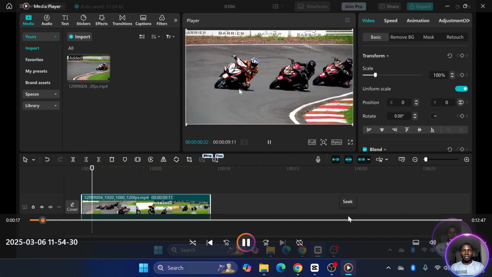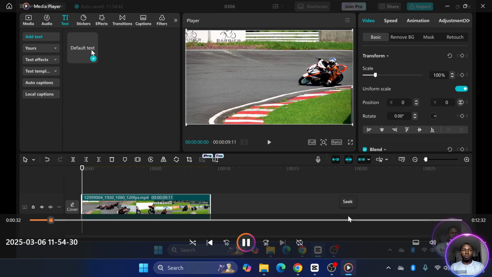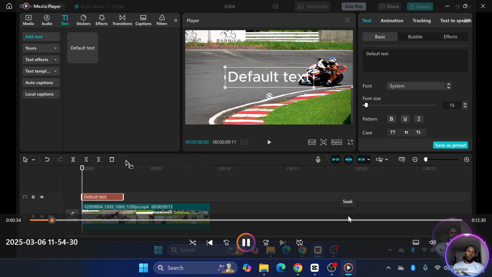Let's play it a bit and see. So we want to track this first rider. So we want to use text to capture the name of the rider we want to track. So after you add it, go to the text and then edit it. Let's call it theme.